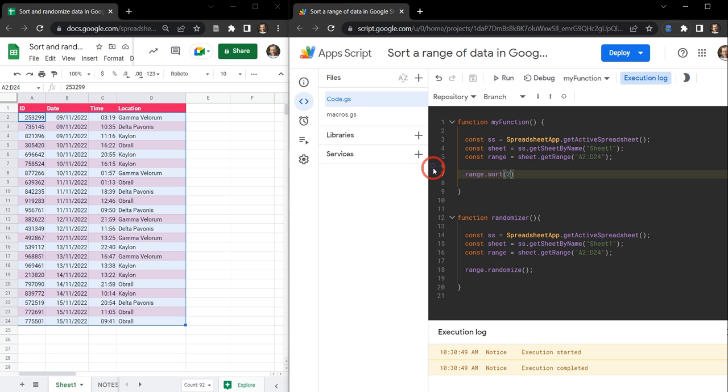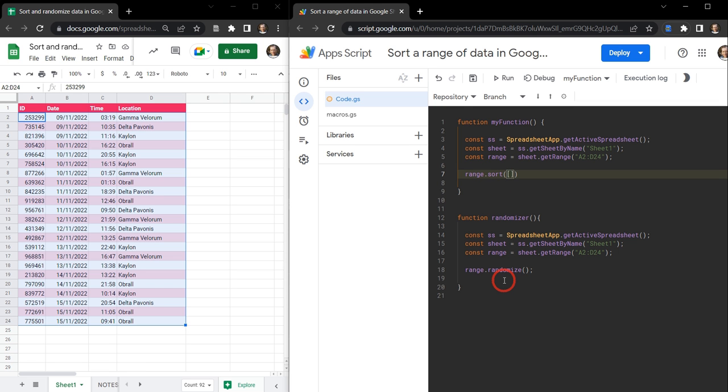Another thing we can do is sort things in ascending order by more than one column. For example, if I want to sort the location and then the ID, we can create an array here. Inside that array, we want to sort the location column first, and then the ID. Now the order of this is important. I'll show you why in a minute.